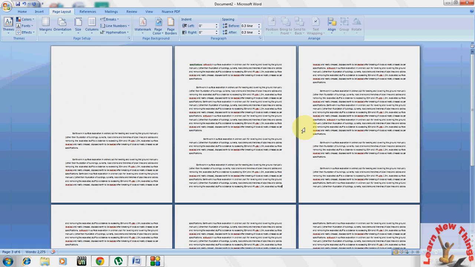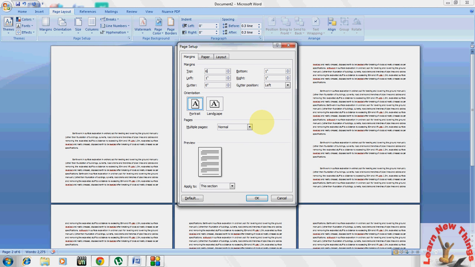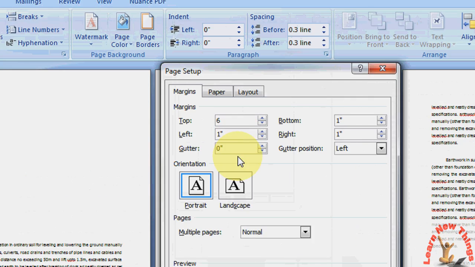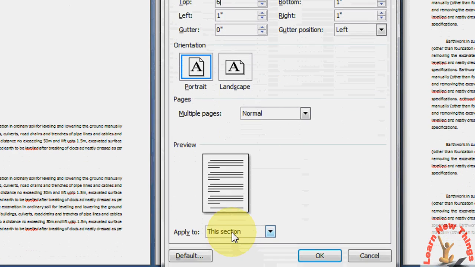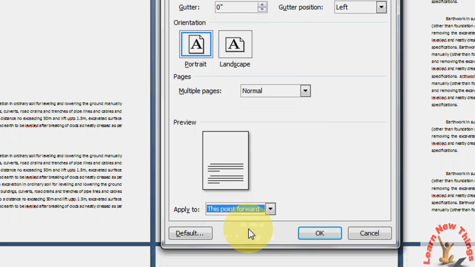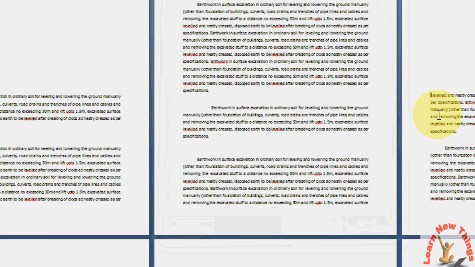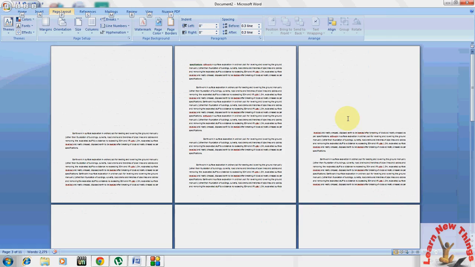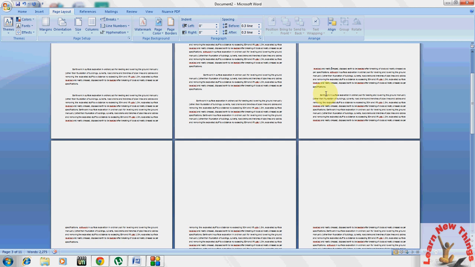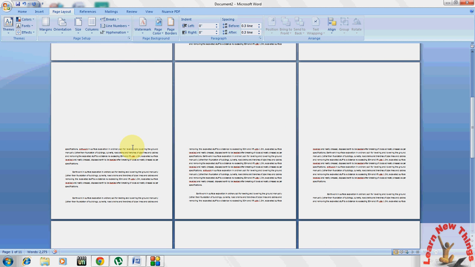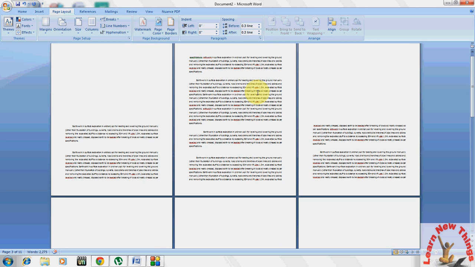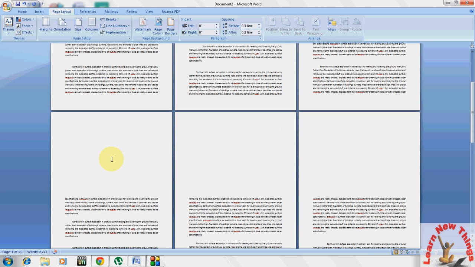Okay, here you can keep the cursor, and now go to page setup as usual and take the 6 margin and come down and take the apply to, this point forward, click OK. Look at that, the page setup is done and all pages are converted into the 6-point margin, and we don't want the next page to go to the 6 margin, and I would like it to come the same.